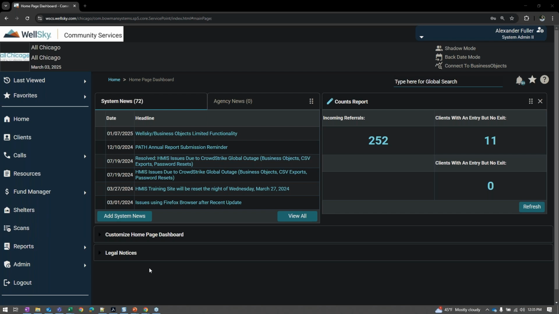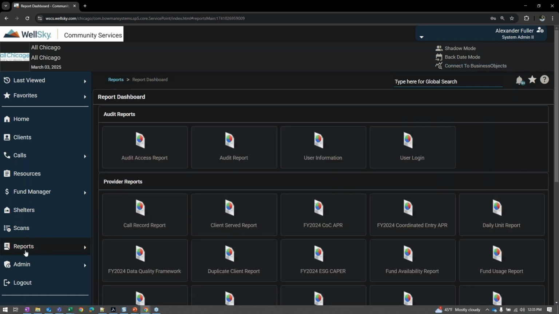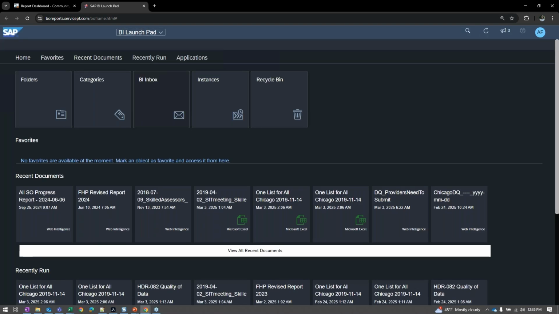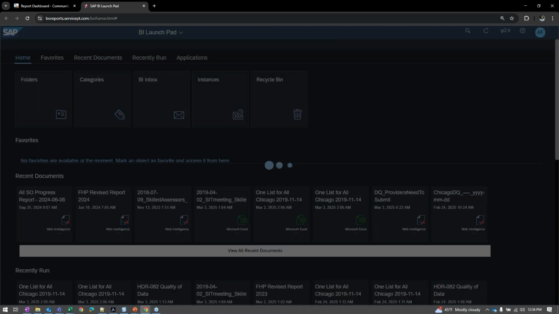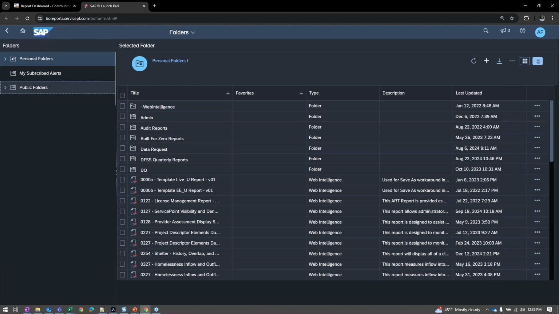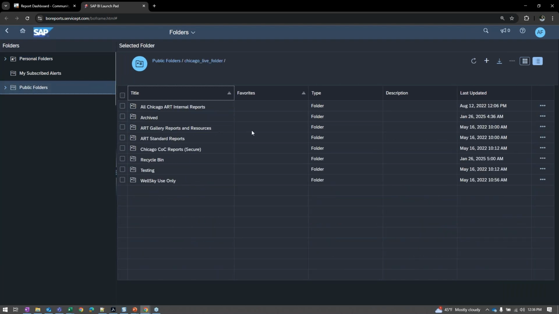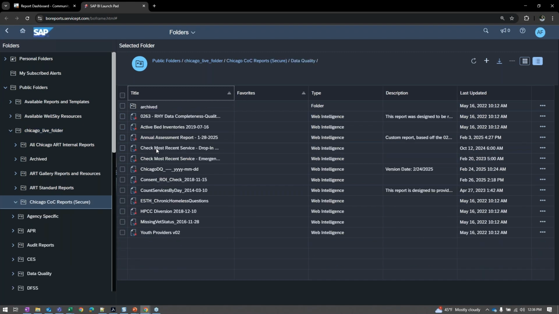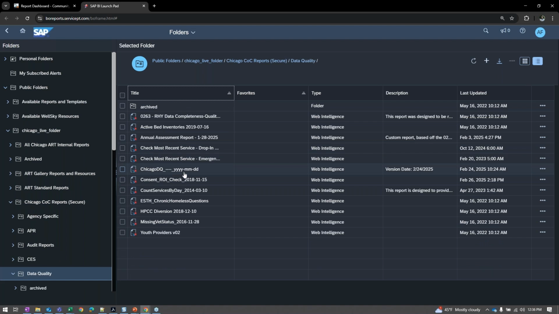When you're getting started to run the Business Objects report, you can find Business Objects in one of two places: either in the top right corner here, or within the Reports tab on the left side at the very bottom under Business Objects. If you click on it, it's going to open up a new tab for you. You can find the data quality report under Folders, Public Folders, Chicago Live, Chicago COC Reports, Data Quality, and you'll be able to see the Chicago DQ underscore year month date report.